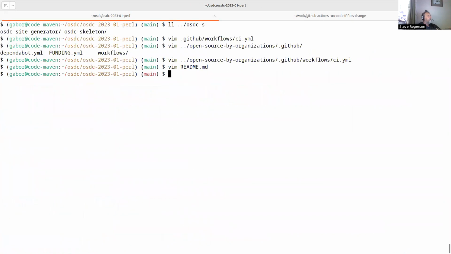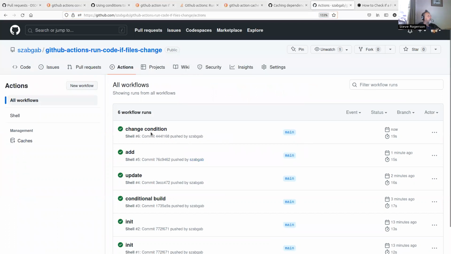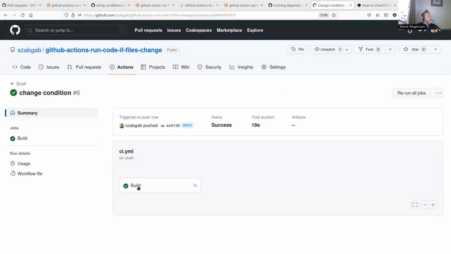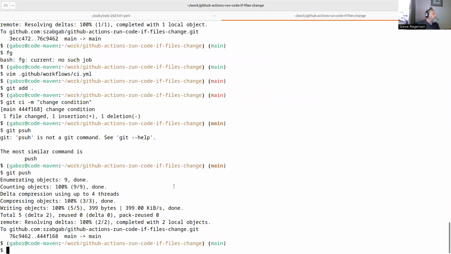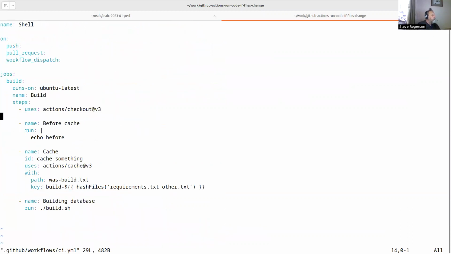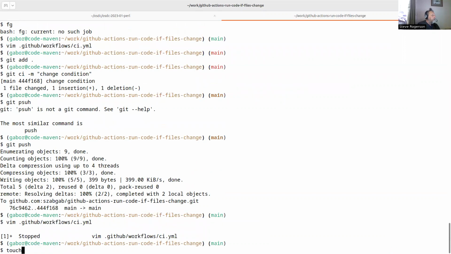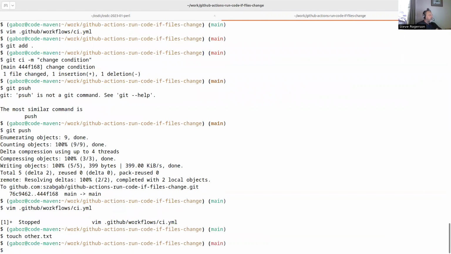I'll just edit the README so you have a link. So change condition. Now I'm not sure if it needs to build. It doesn't build. Okay, fine. GitHub workflow CI. So now it's either the requirements.txt or the other.txt. So what if we touch the other.txt? Shall I put something in, or shall we try it even with the empty one? Add other.